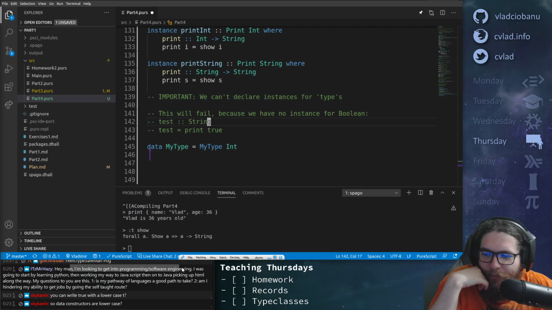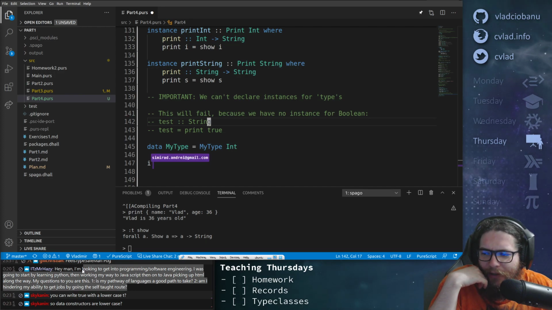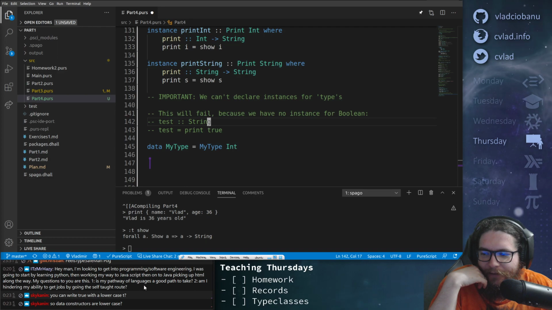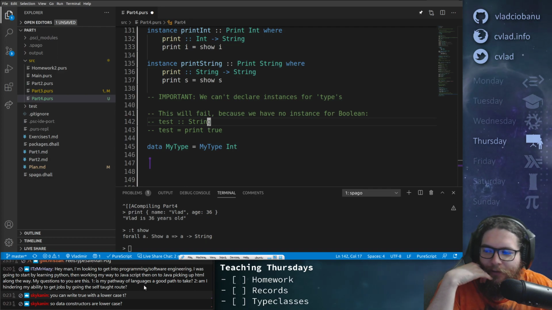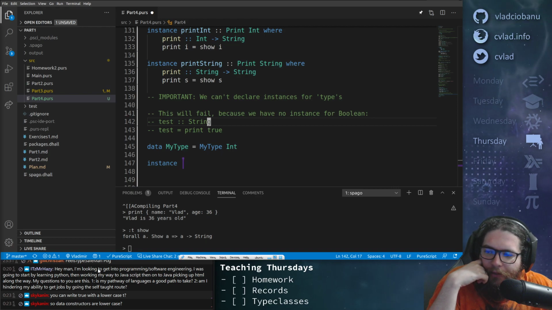So I'm looking to get into programming, software engineering. I was going to start by learning Python, then working my way to JavaScript, and then to Java, picking up HTML along the way. My question to you is: is my pathway of languages a good path to take? Am I hindering my ability to get jobs by going the self-taught route? No, I don't think so. I think the vast majority of programmers are self-taught, so you're definitely not hindering your ability. I think Python is a good language to start with.